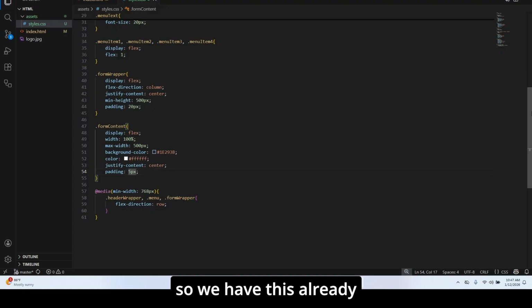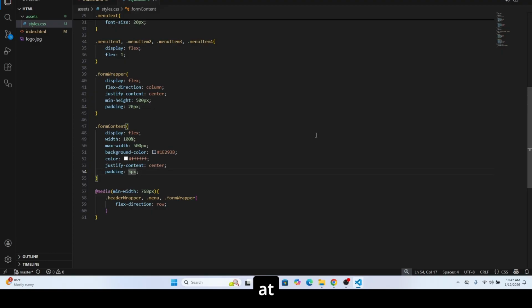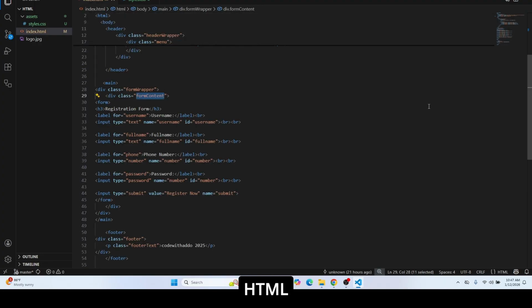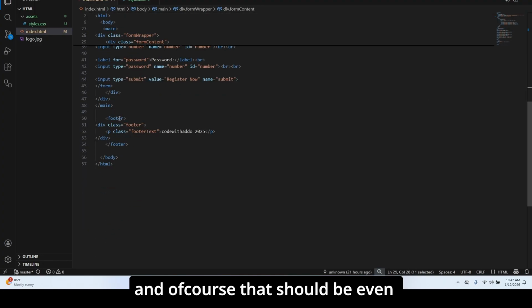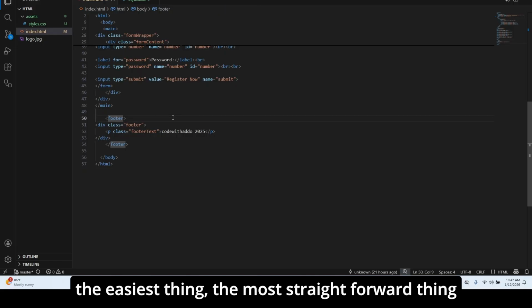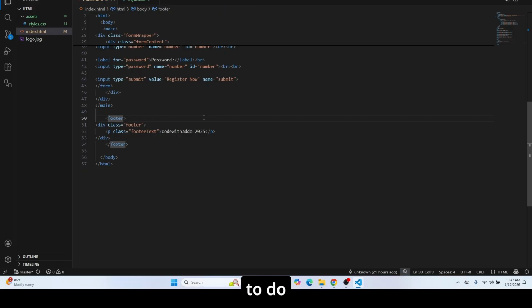So we have this already, and I think the very last thing here for us to look at from the HTML and the design is the footer. And of course that should be the easiest, most straightforward thing to do here. Code with Addo 2025. Yes, we could leave it or we change it to 2026 based on this particular date.